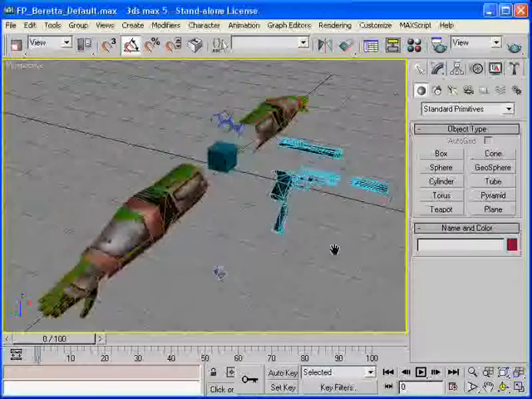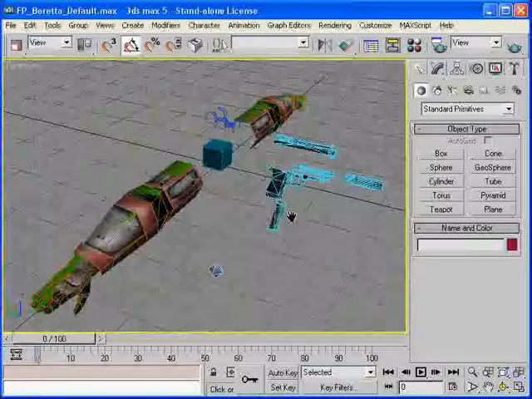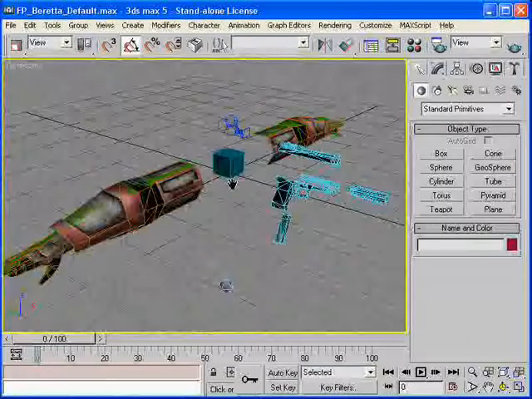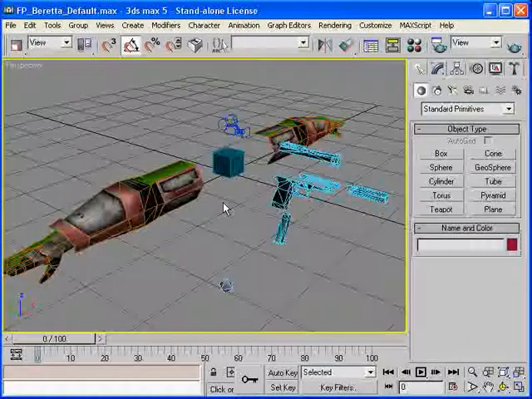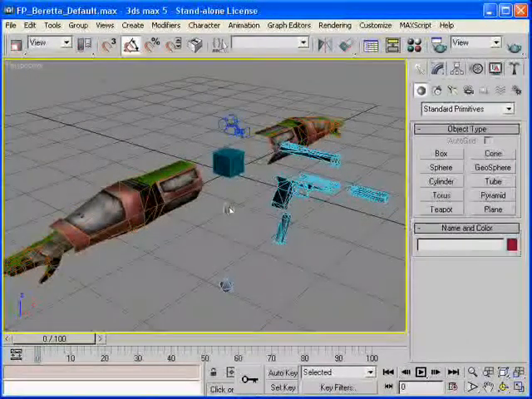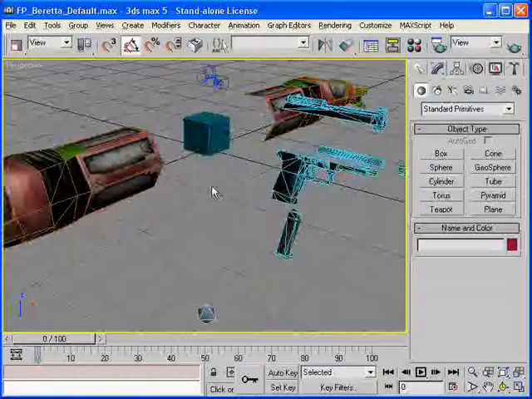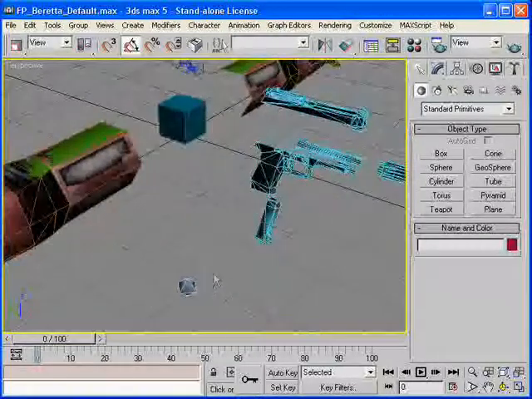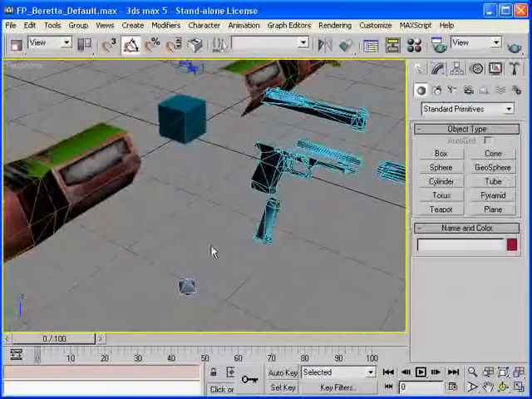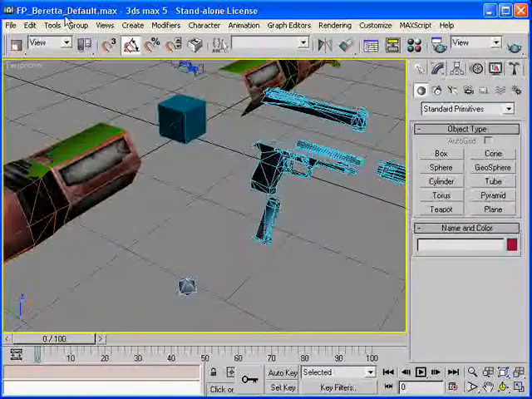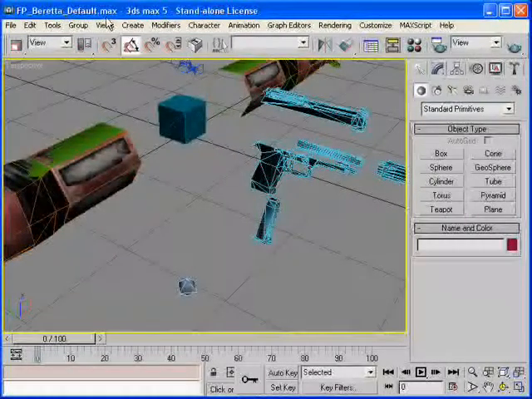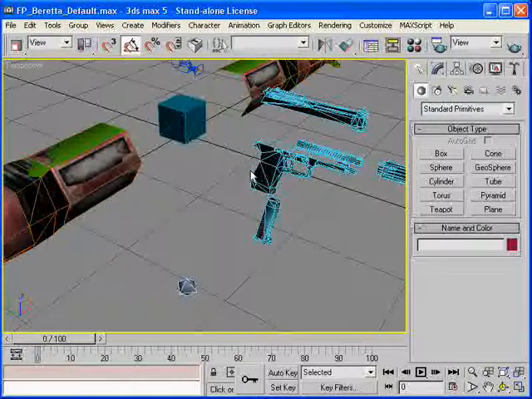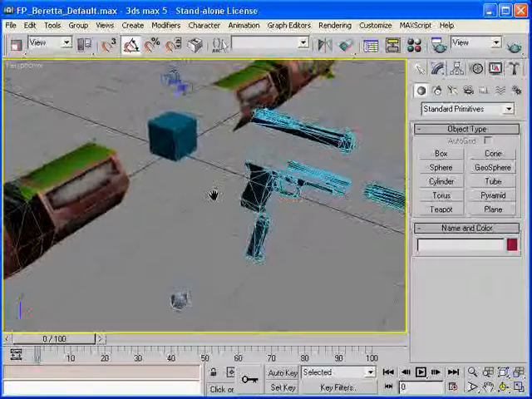Alright, here we go. This is the part where we get our gun and attach it to the arm set and get it ready to use for Ray Faction Bone. First things first, I hope you saved the last file that was in the previous video because I didn't tell you to. I just named mine FP Beretta default.max. And let's see what we got here.